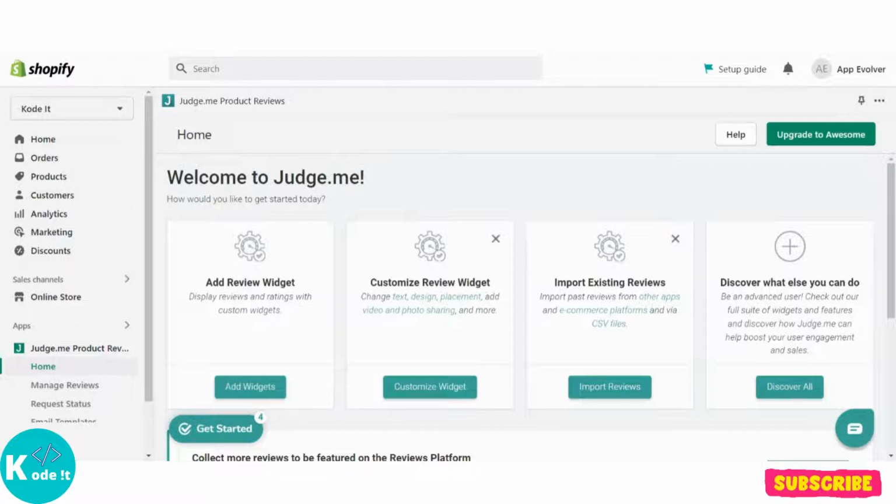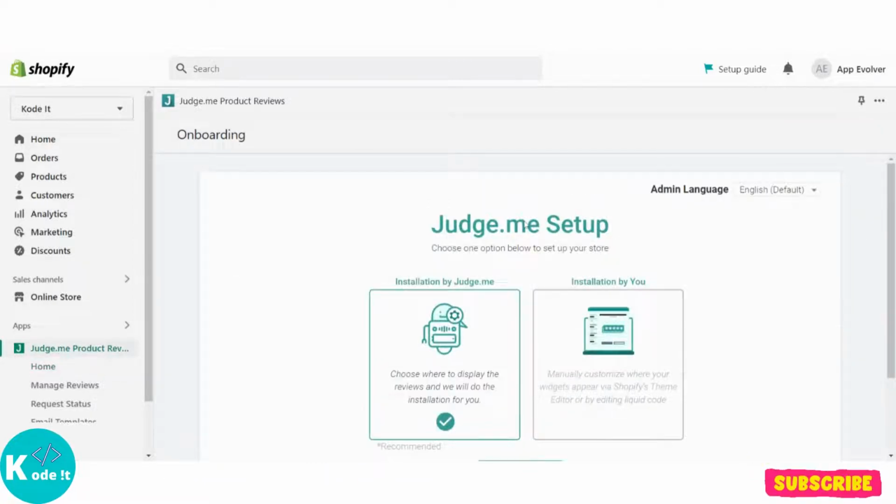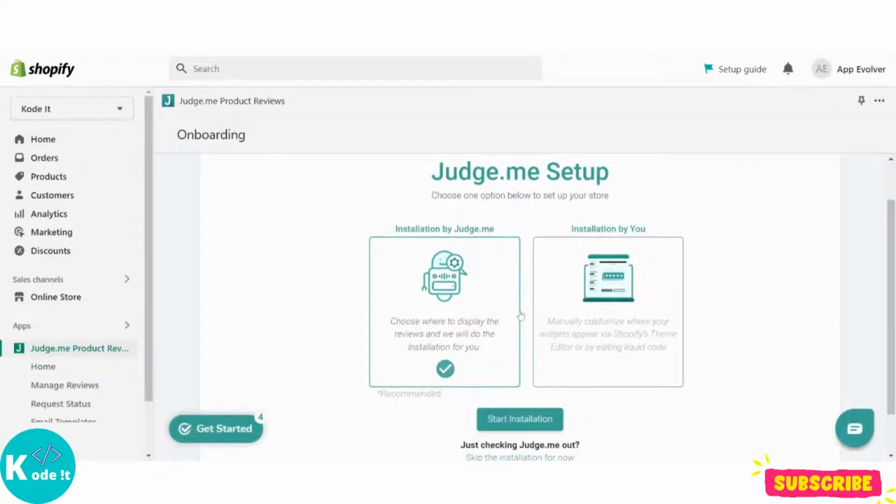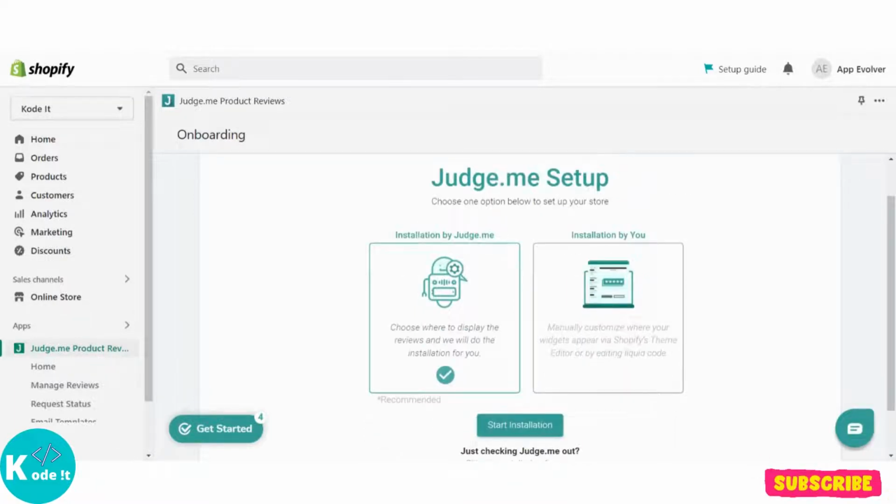The first thing that we will need to do is to display the product reviews widget on the product page. For that, we need to click on add widget. Now you have the installation option over here, whether the widget will be installed by Judge Me or the installation will be done by you. So that will be a manual process.